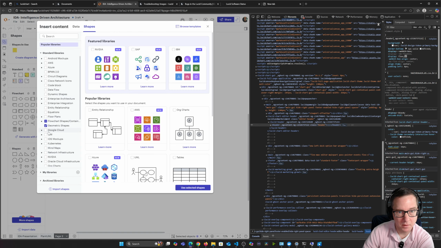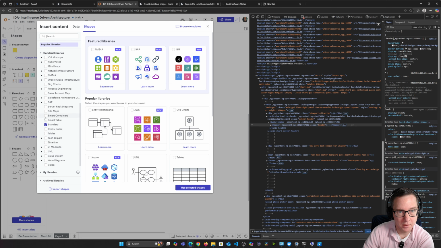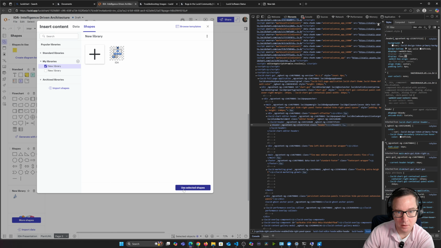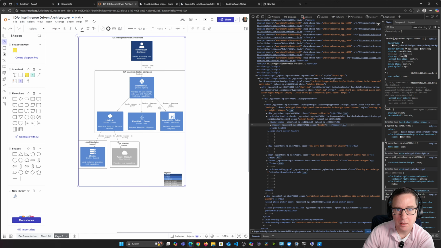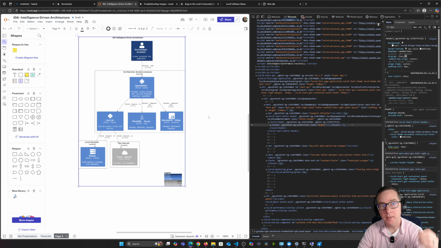More shapes. My library. My libraries. New library. Okay. I mean, that's a roundabout way to do it. But okay. It works. We're there.